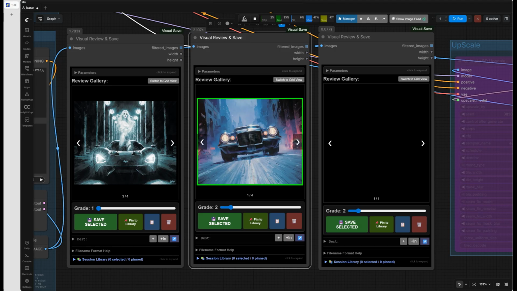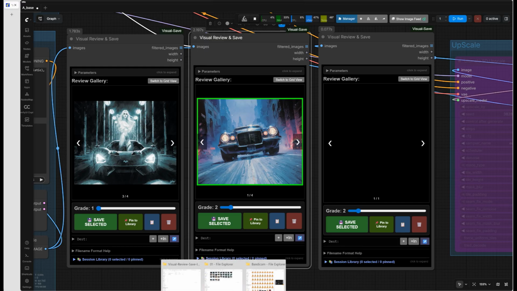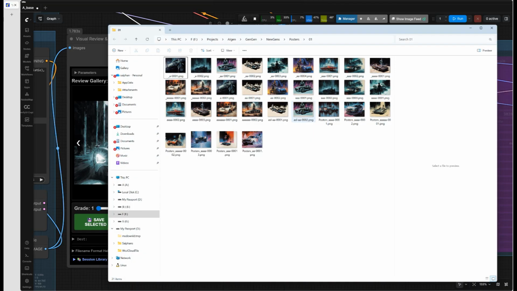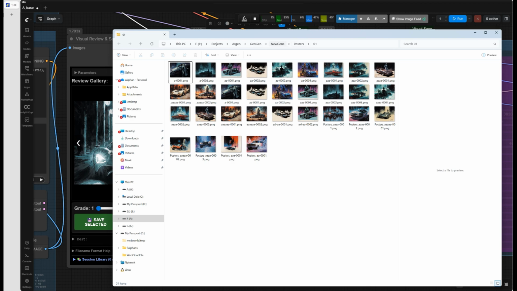And so once saved, what I can do is click on the button next to the destination folder. What it's going to do is take me to the folder where I have the images saved. And you can see the folders as you expect them inside of the posters 01 folder.